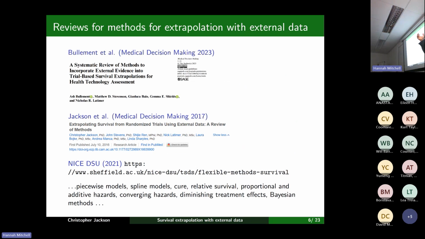So this is the methodological challenge, and actually, it's a challenge that to a large extent has been solved. There are many different methods of combining short-term individual survival data with longer-term external data. Many ways of doing this, and there are review papers over the years describing the state of the art. And there's this nice decision support unit. They've got some nice documents on advanced methods for survival analysis where some of these ideas have been discussed. So lots of different ways to do it.